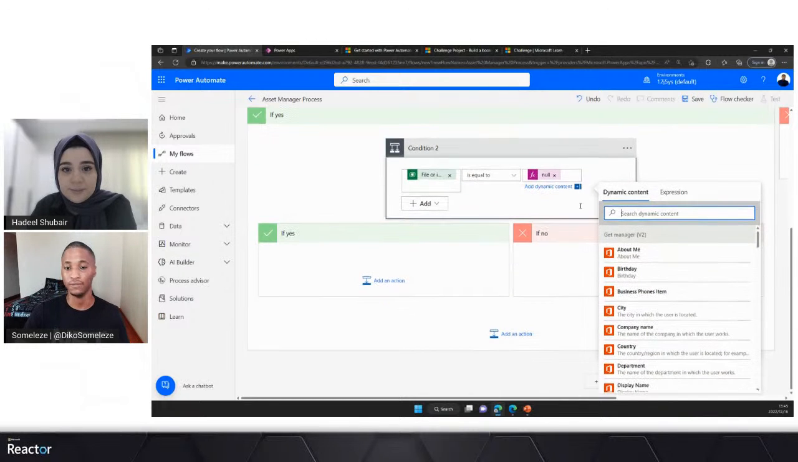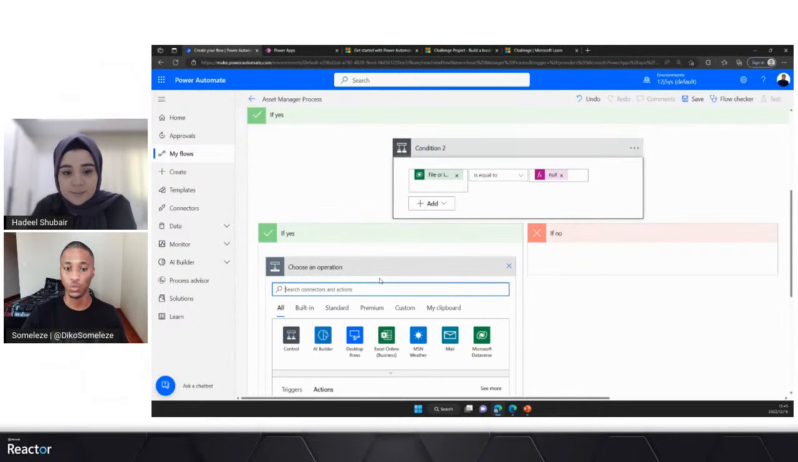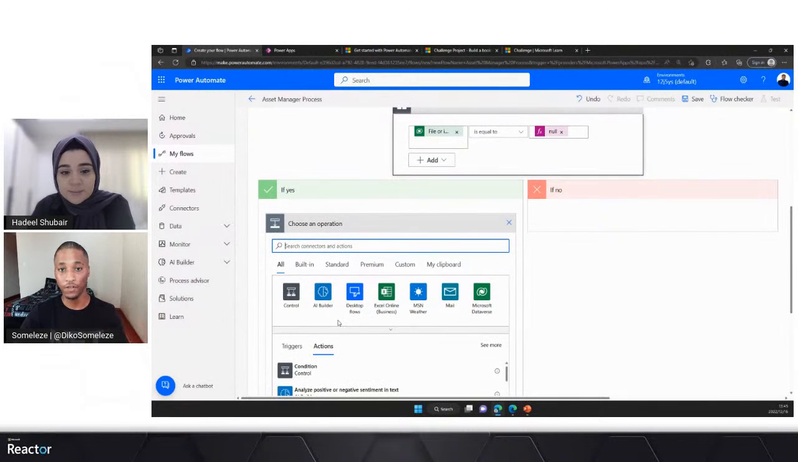Okay. So if the file content is equal to null, that means there is no invoice provided by the employee, then do what? Reject the specific request that we have. So firstly, before you reject it or send the notification to the user, you need to update the request status within your Dataverse table.